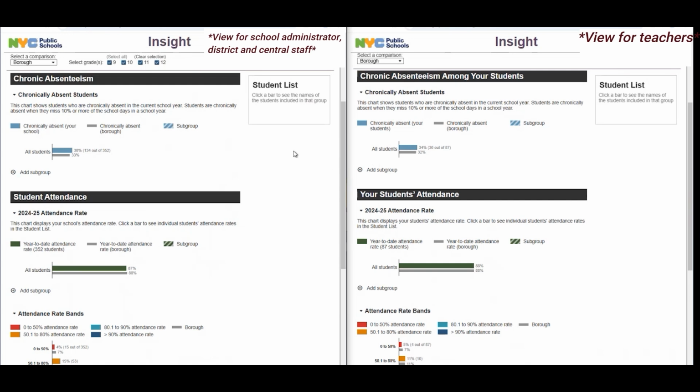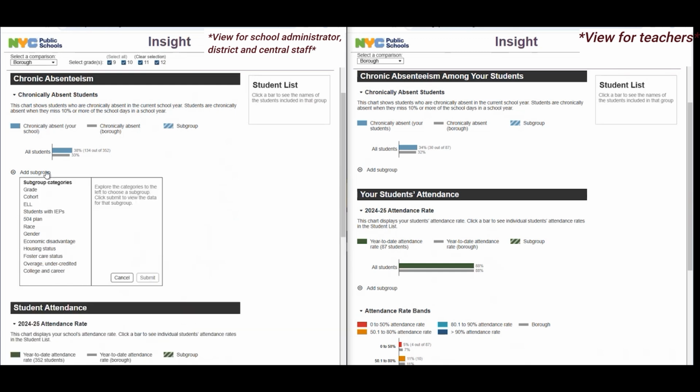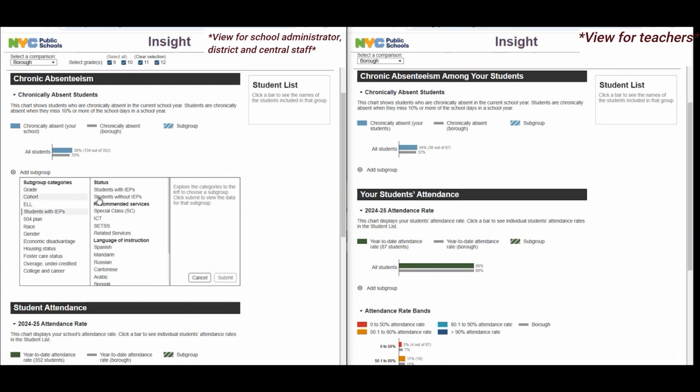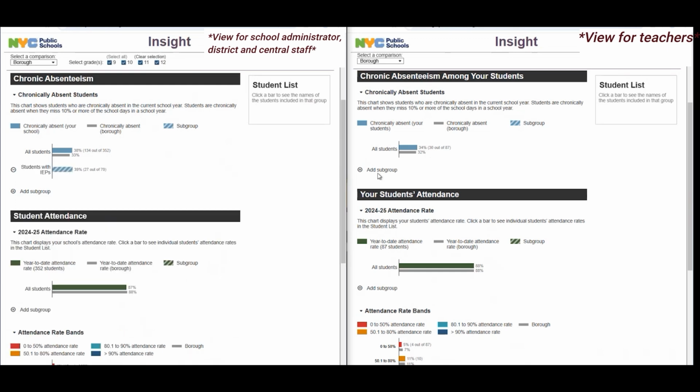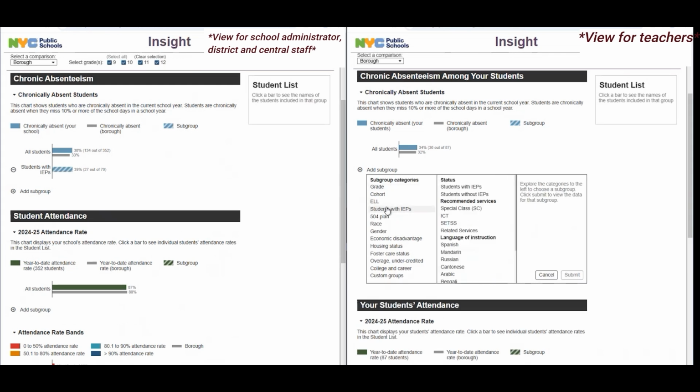The blue bar represents your students who are chronically absent in your school. If you hover over the blue bar, an explanation will appear. The thinner gray bar underneath will represent your selected comparison group. And you can add subgroups to this chart by clicking on the Add Subgroup button. We can select a subgroup for both views.